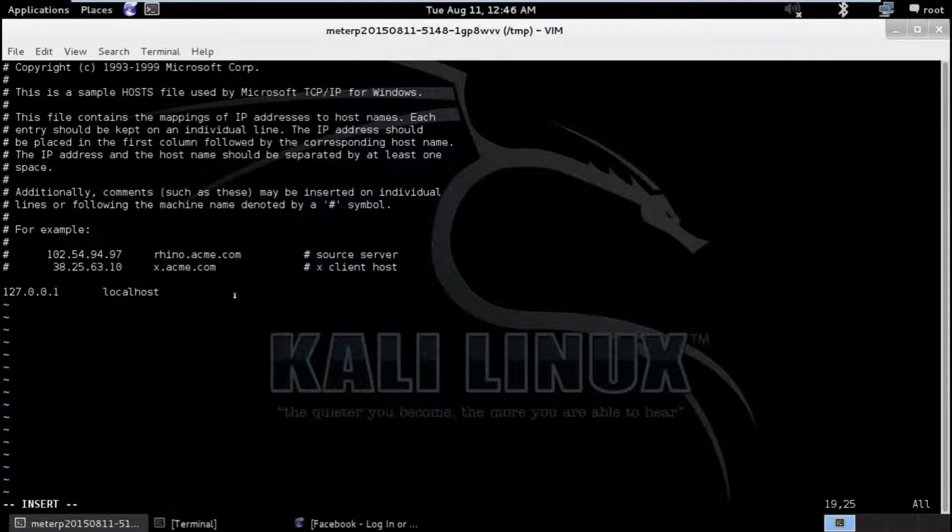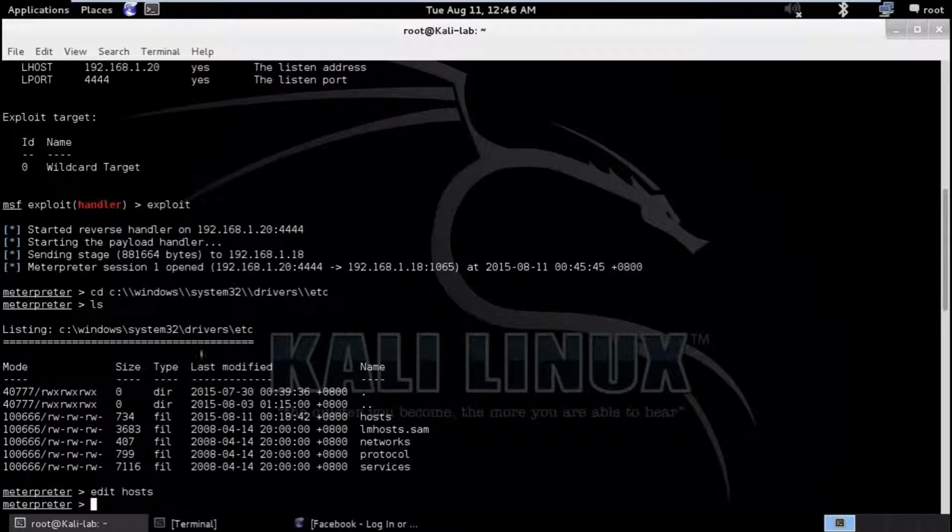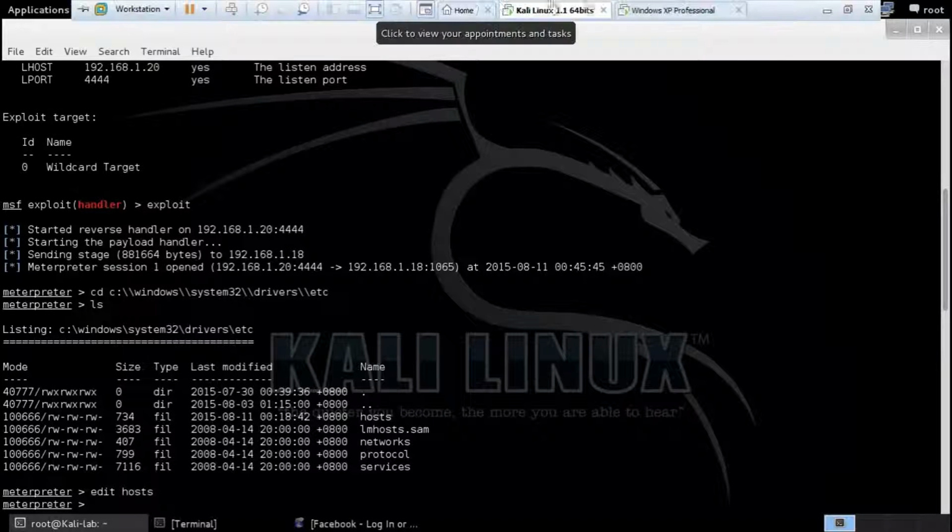Next, I'm going to type in 192.168.120, and the website that we clone is www.facebook.com. So when the victim types in www.facebook.com, he'll be linked to our IP address, and we'll be capturing his credentials from there. Once that's done, press escape and type in :wq. This will write the changes and quit the editor. So now we're all set, and we're just going to wait for our victim to go to facebook.com and type in his credentials.